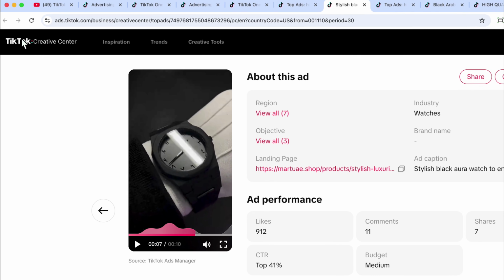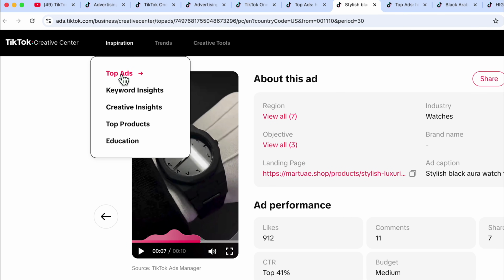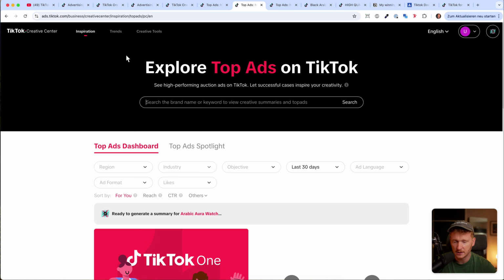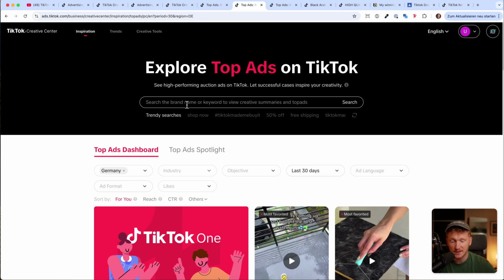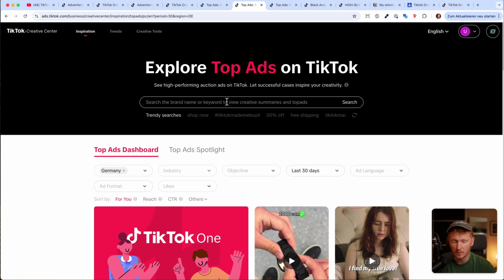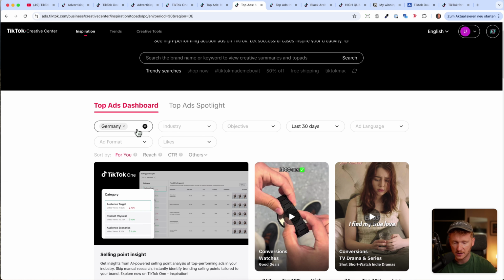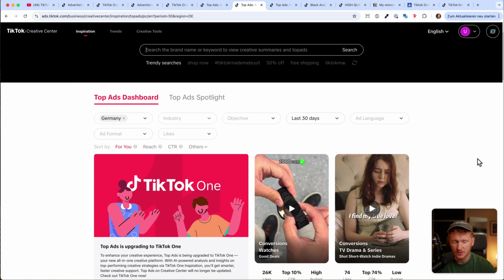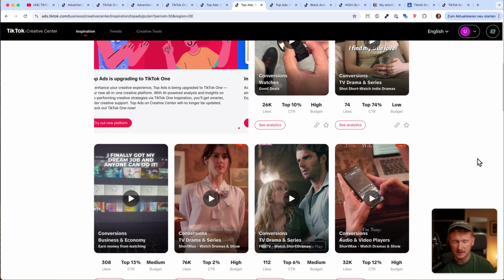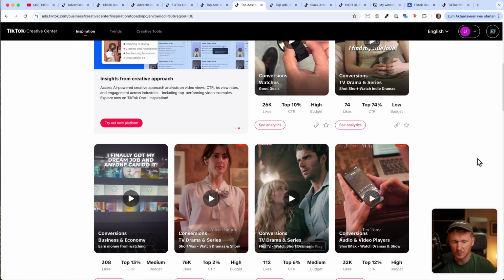Just go on TikTok Creative Center and then go on top ads, and then you can just type in whatever brand you're following, whatever keyword you might want to go for and what kind of niche you are in and what kind of country. You can select it down here and sort it for you by reach, by CTR, so you can really find the best performing ads, the best performing hooks, and get going with your own ads.